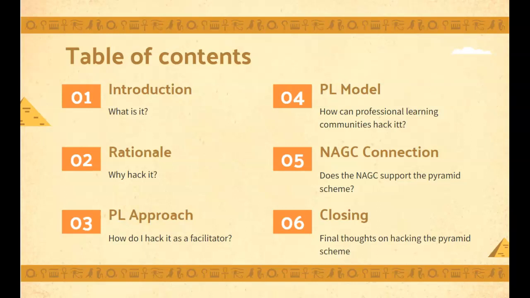In this presentation, I will introduce the topic, give you the rationale, describe my approach and the model, discuss the NAGC connection, and give you my final thoughts.